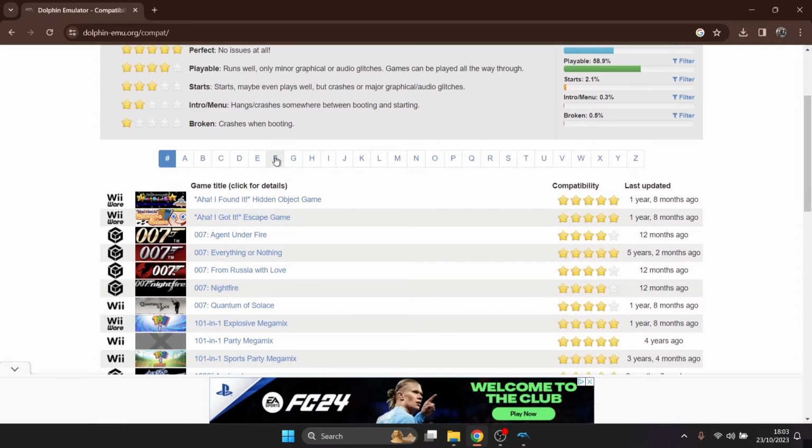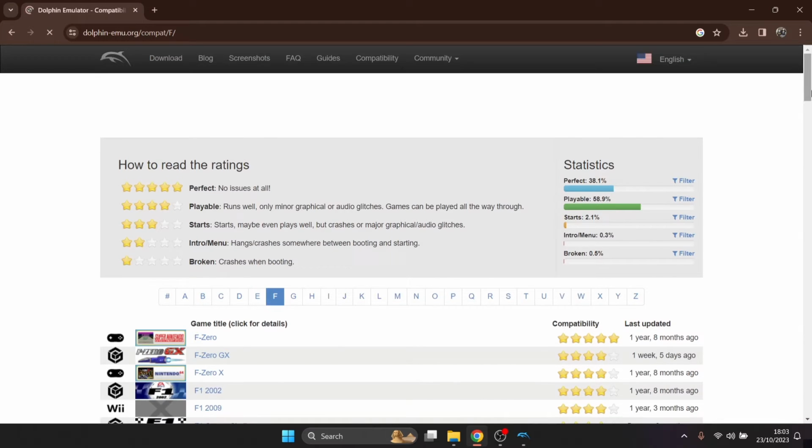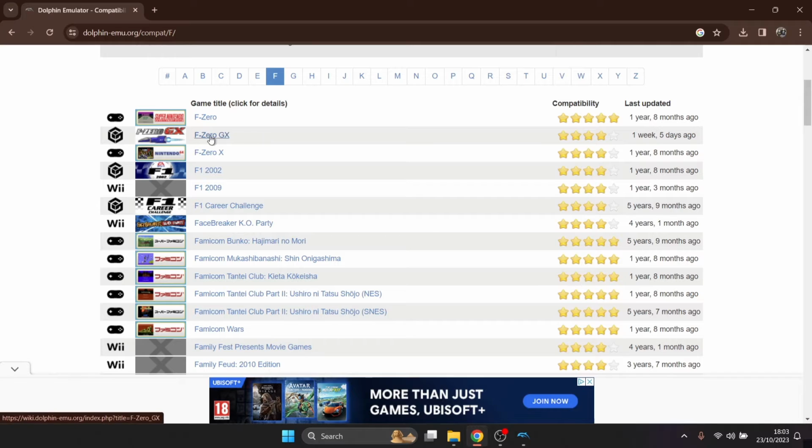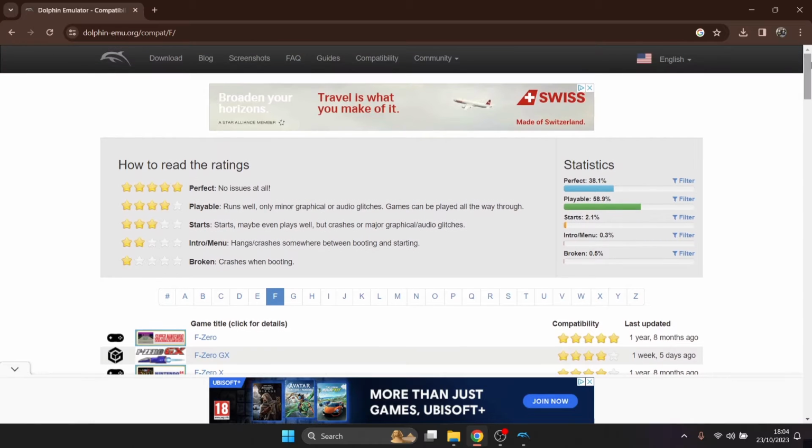So I'm going to go and look for F-Zero. And interestingly, under F-Zero GX, it's actually got 4 stars. Like I said just a minute ago, 4 stars is going to have minor glitches, so that's the problem solved. But having said that, we look at the statistics just here. Perfect out of the GameCube and Wii library, 38.1%. Playable, 58.9%. So the majority of Wii and GameCube games work really well in this.